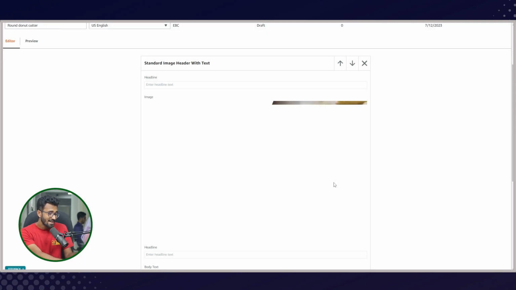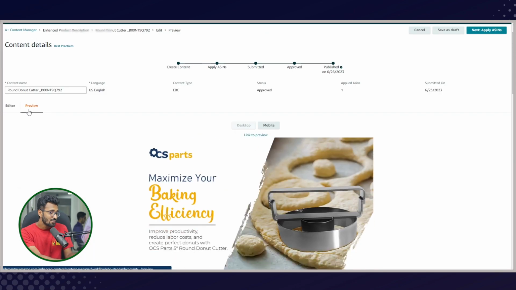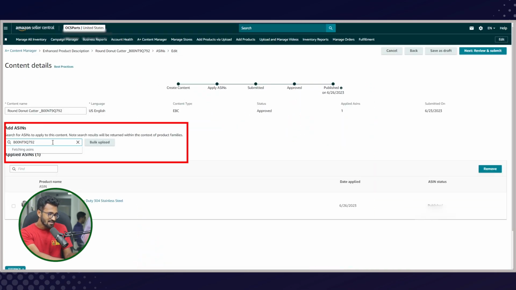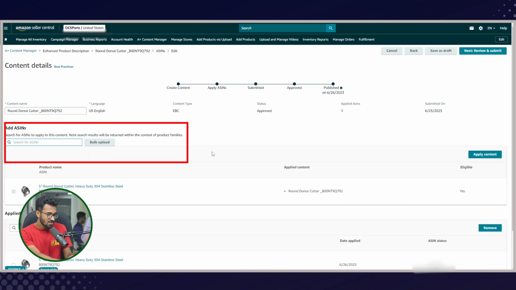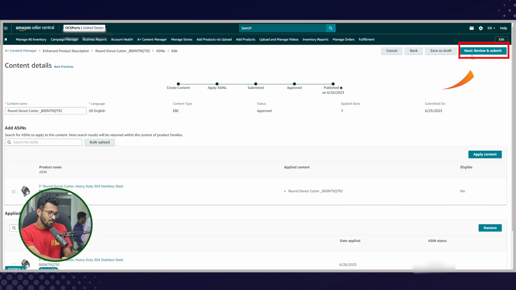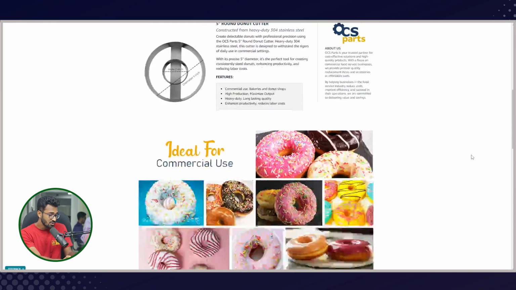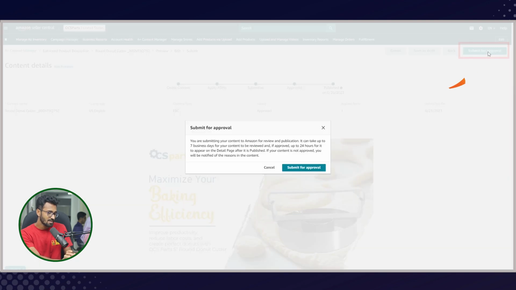Once you have completed and added the 5 modules, you can click on preview to check how it looks. And if all is okay, apply ASINs to add the A+ content to the specific ASIN. Submit your A+ content for review. The approval process may take some hours to a few days. Make sure to correct any errors before submitting it for approval. That's it. Congratulations, you have successfully created the Amazon A+ content for your listing.